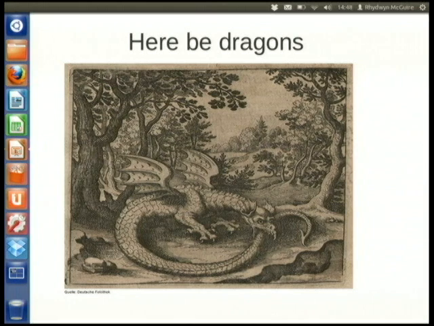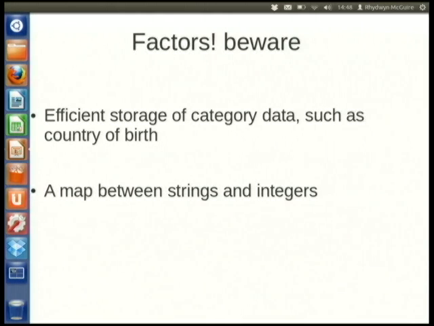I'll just take a moment to talk about the dragons. Some issues that I've run into that you might run into if you pick up this module. Factors. Factors get used all the time in R. They are an integer representation of a category. So it might be country of birth. So Australia gets coded as 1, UK gets coded as 2, so on and so forth. Whenever you're dealing with importing data from R, there's a good chance there'll be factors in there, and they get represented as factors in Python.